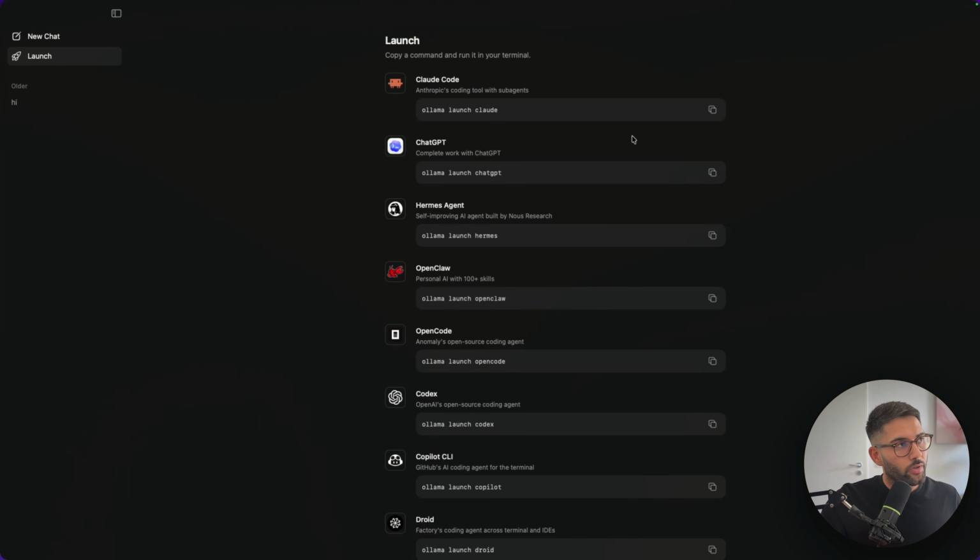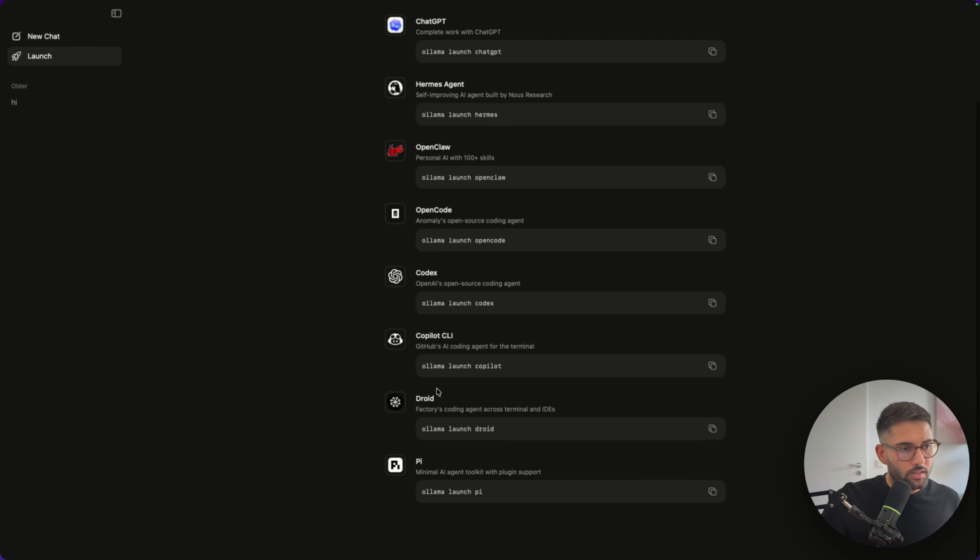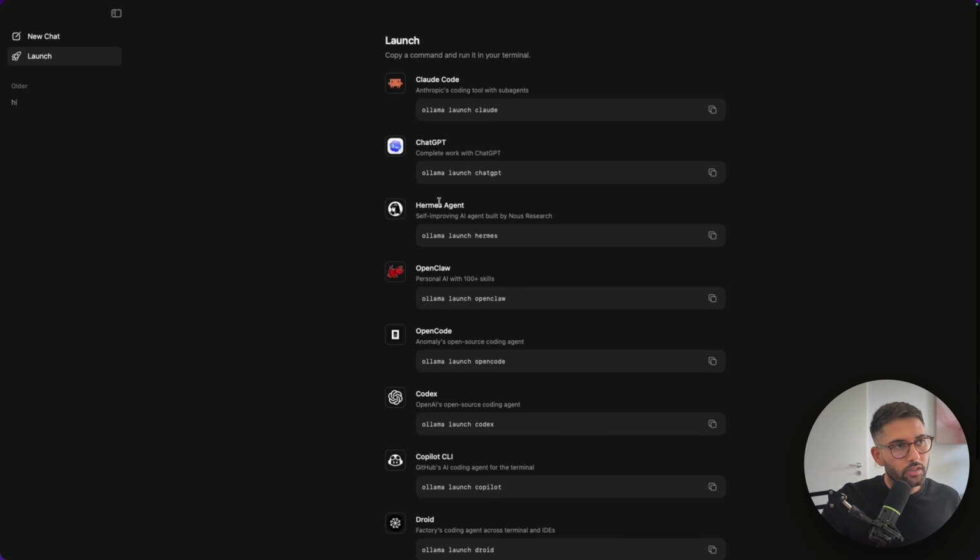And once you install the software, you can basically launch any AI coding assistant or agentic AI software that you have been using so far. So it has Claude Code, it has ChatGPT, even the Hermes agent, OpenClaw, Codex, Copilot CLI, etc. And all of these run locally on your machine using open source models. So it's 100% secure and private.